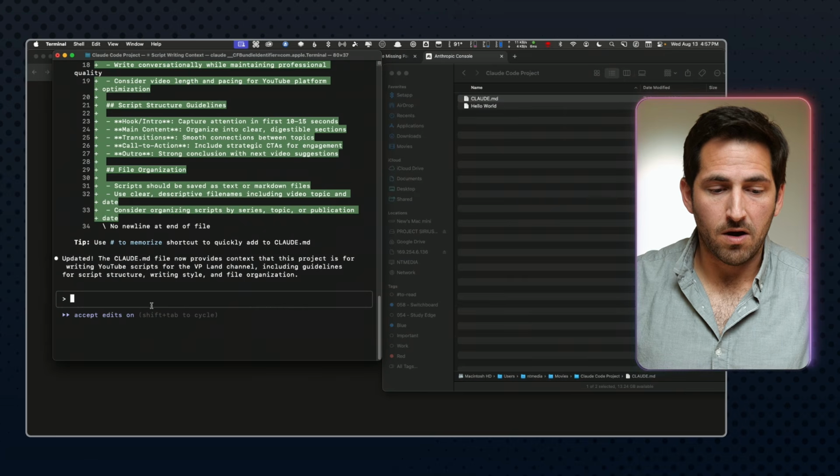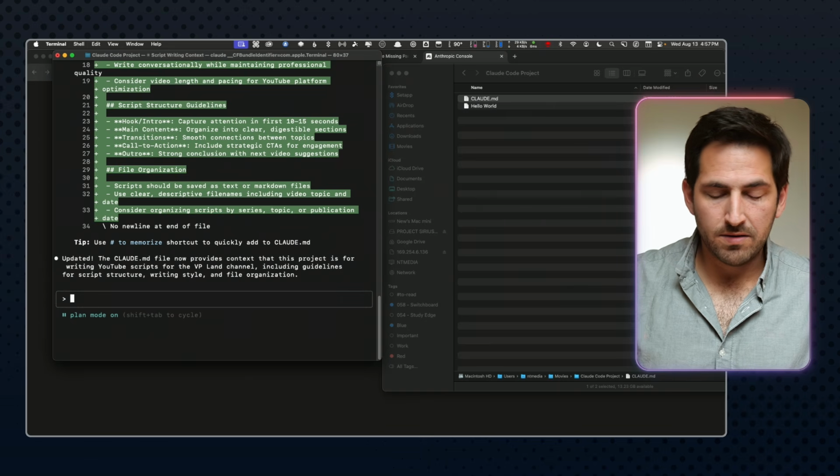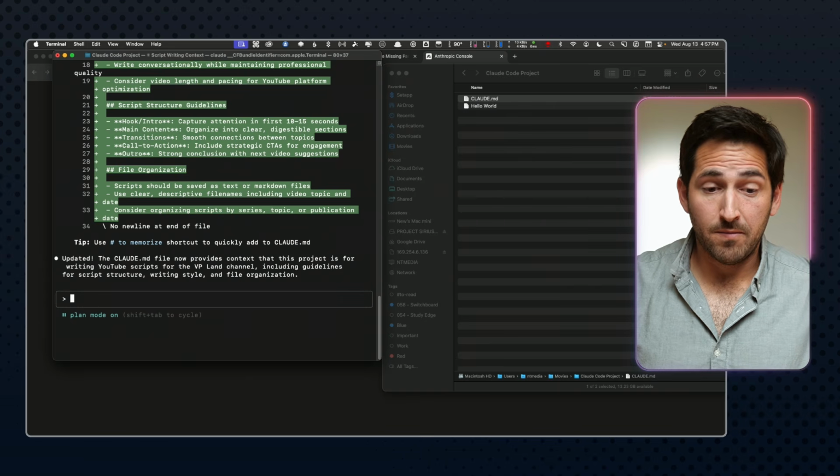Claude has sort of two modes. And so you can see on the bottom here, it says accept edits are on. If I say Shift Tab, now it's on plan mode. So now it'll think, if I ask it, like, I want to create a script about the history of cinematography, how should I outline this?